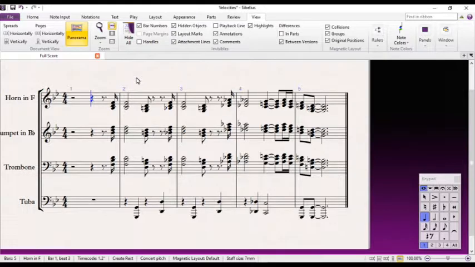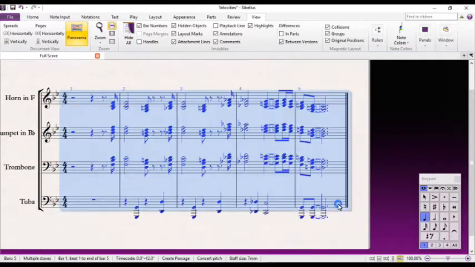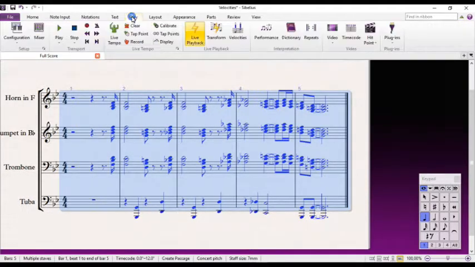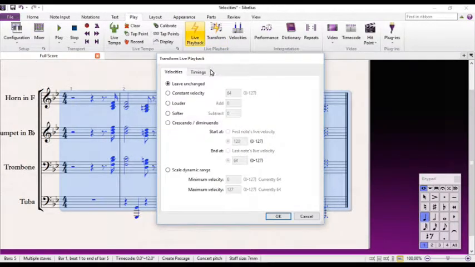Okay, yes, it does. The notes are there, but there's no fire to it. So we need to change the velocity. Now I can select all the notes and give them the same attack. All brassy. So I go to the play tab and I use this a lot. Make sure live playback is enabled, and then you go to transform and you get two tabs, timings and velocity. I always use this one.